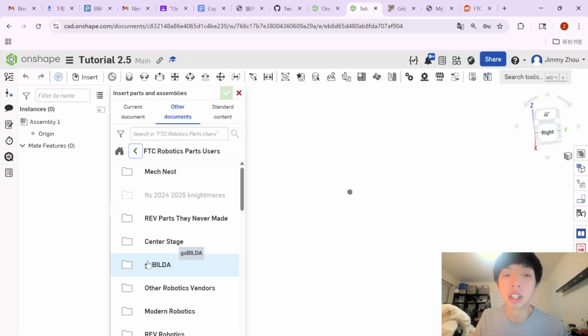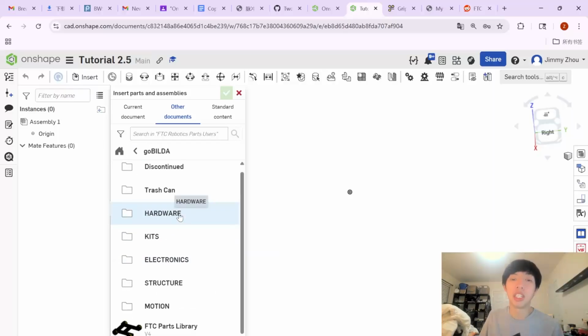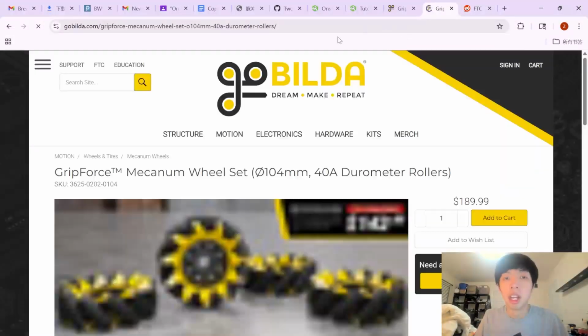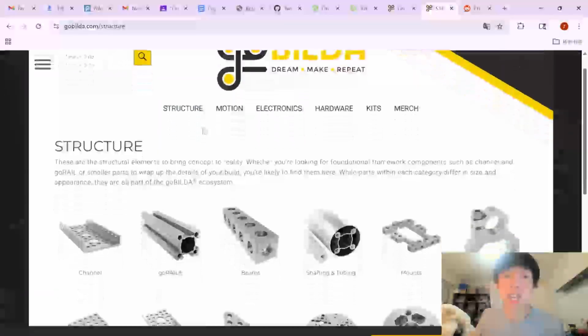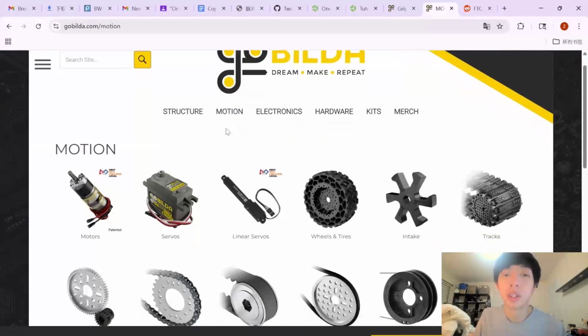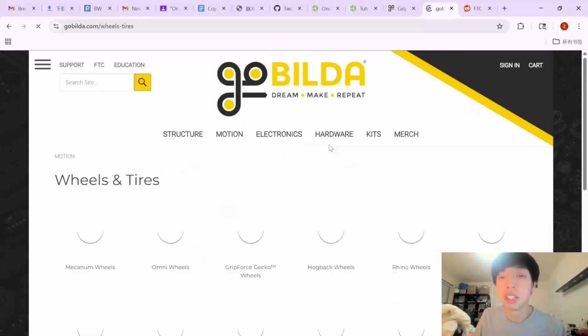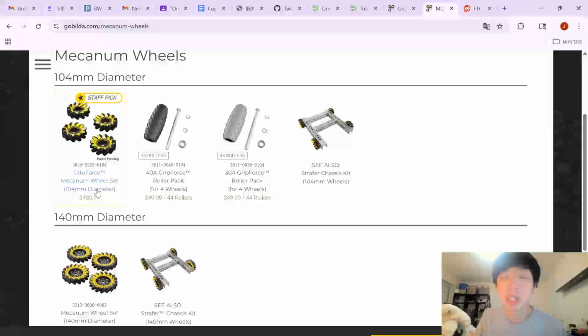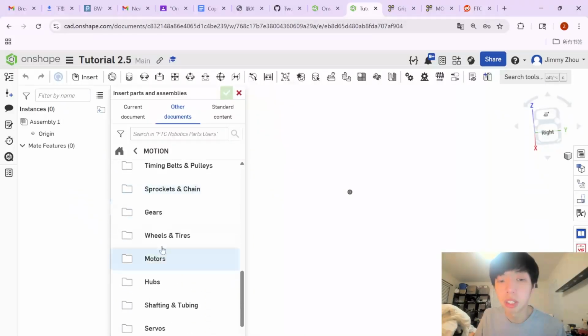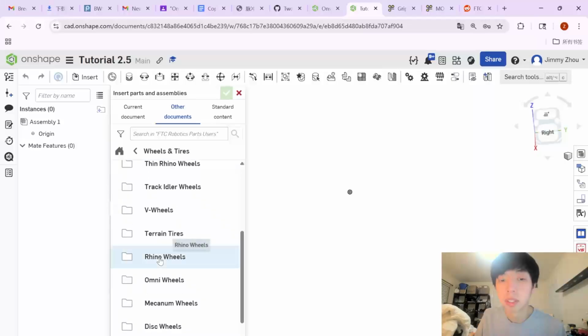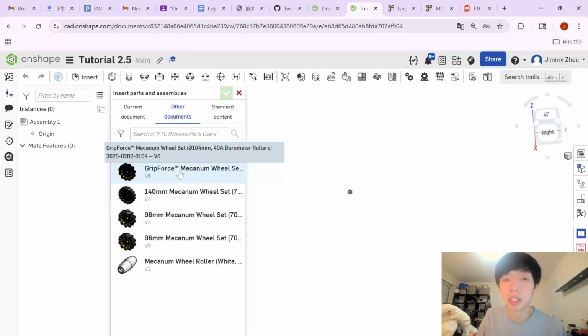As you can see here, we can click on the GoBuilda folder and navigate inside of it. There are the same exact folders as in their shop page. So for example, if you want to go to the mechanical wheel set, you can click on motion because it's a wheel. Then you go to wheels and tires, then you go to mechanical wheels, and boom, it's in here. So we can import that part by going into motion, wheels and tires, mechanical wheels, and boom, here it is.